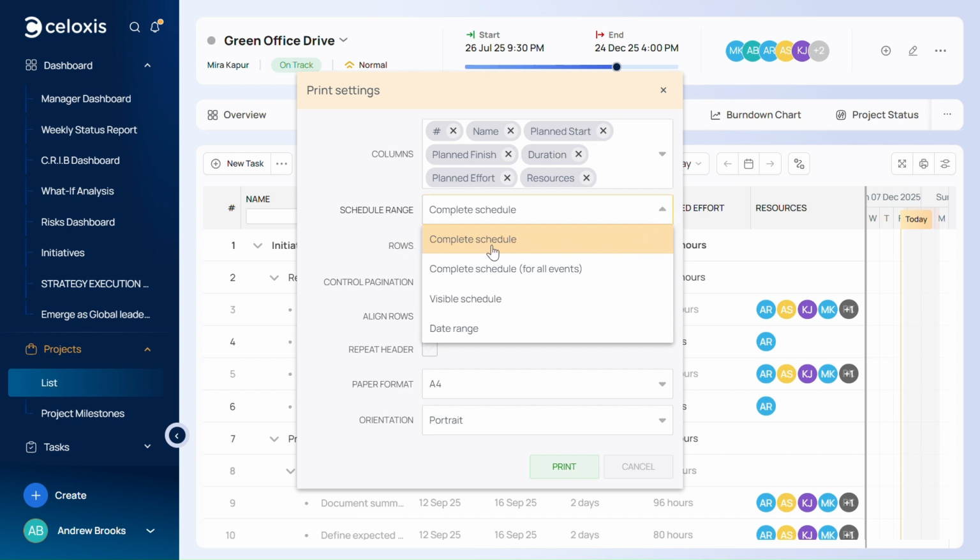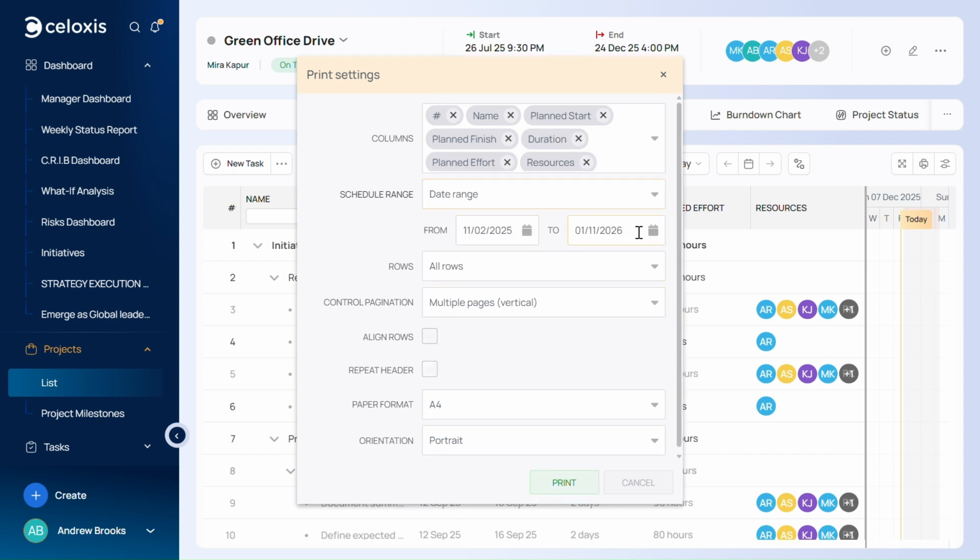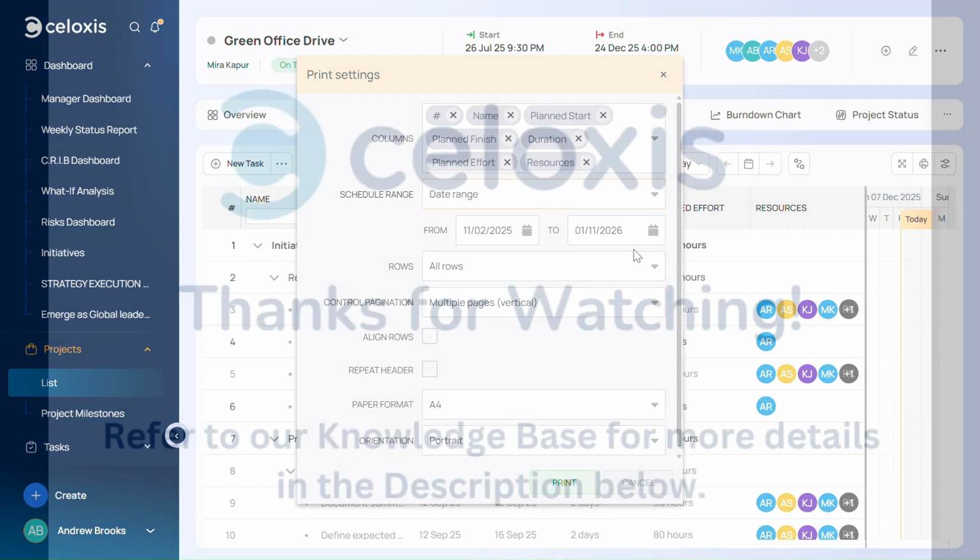If you select Complete, the entire Gantt chart will be printed, regardless of the date ranges. If you select Visible, only the data visible on your screen will be printed. If you choose the Date Range option, you can specify the start and end dates for which you want to print the Gantt. These dates are applied to task start and end dates.